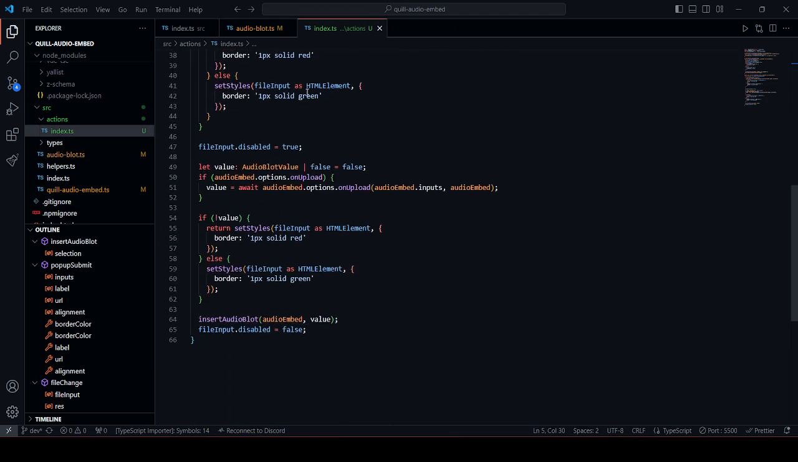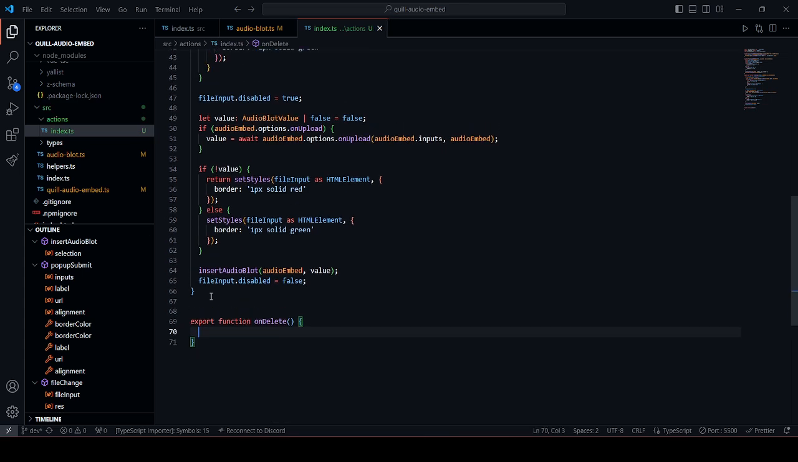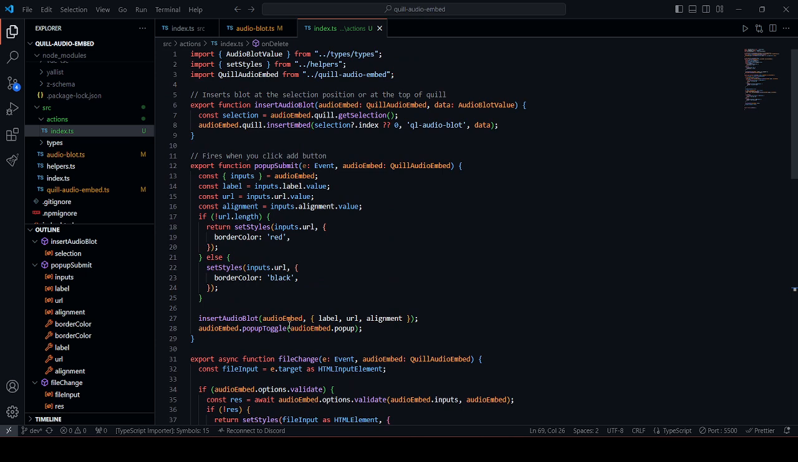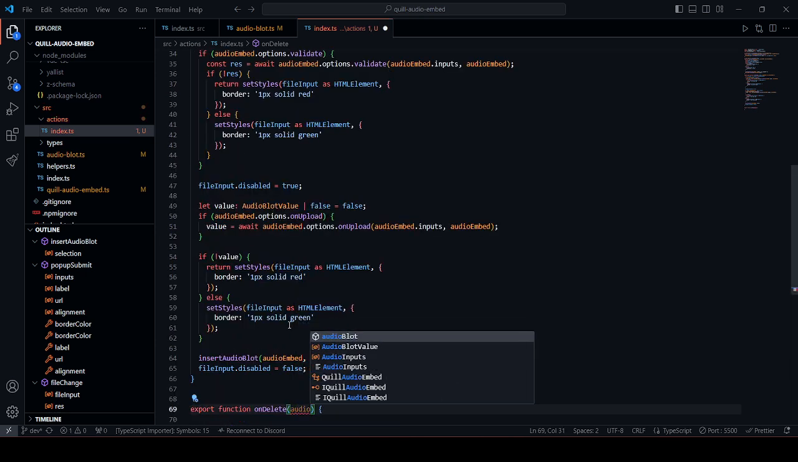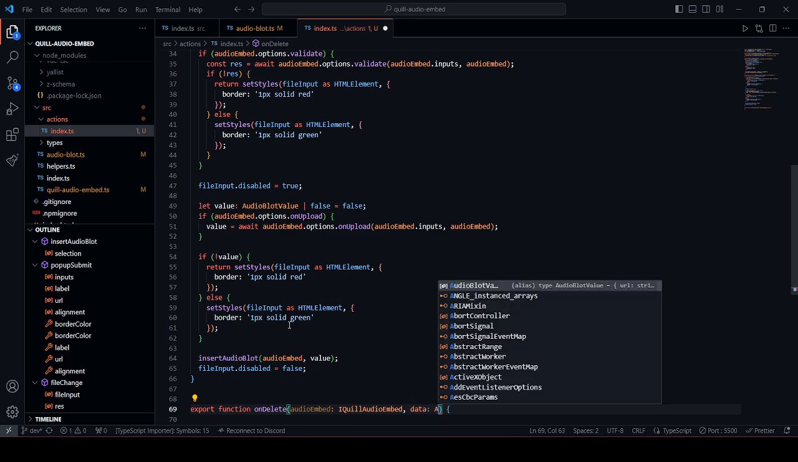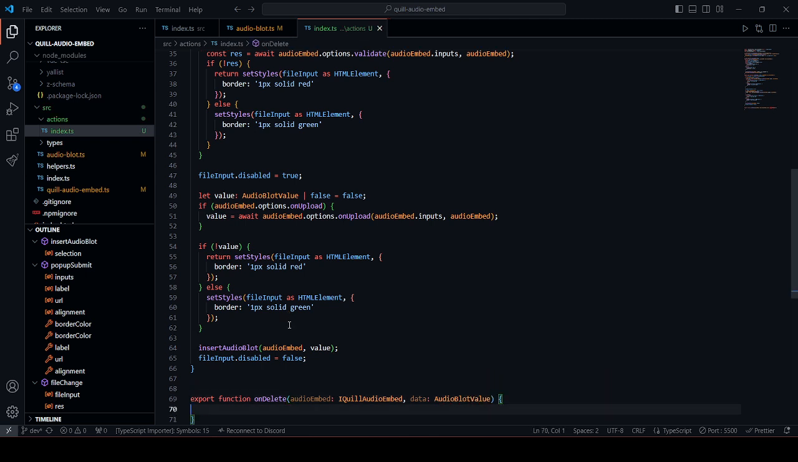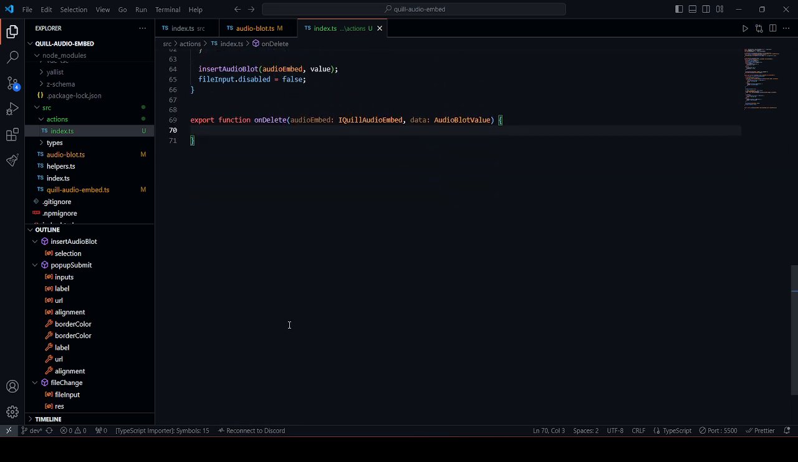So this time we're gonna add export function on delete. And this gonna take in maybe this, just like the other audio embed. It's gonna be iQuil audio embed, and it's gonna take in data. This is gonna be audio blot values. We're gonna do everything based on that, off that, right? This function only gonna execute if there is an option that is available. We can just check it in here as well. Audio.embed.options.